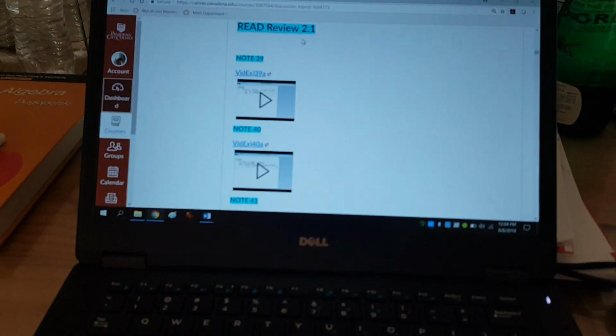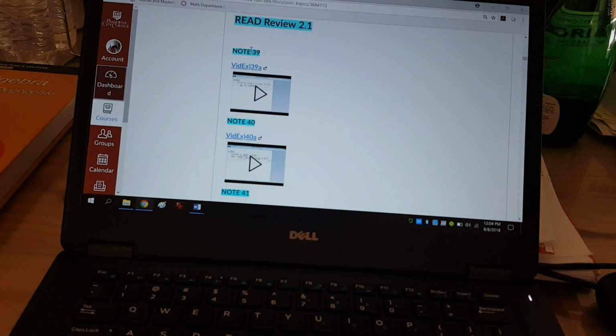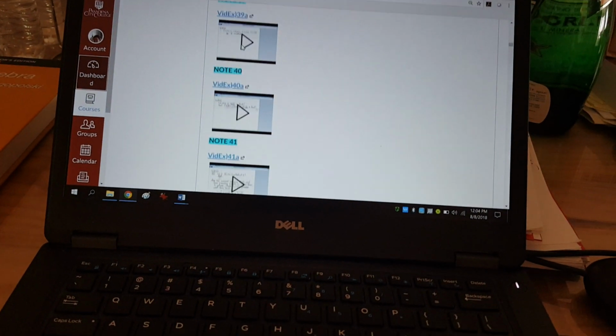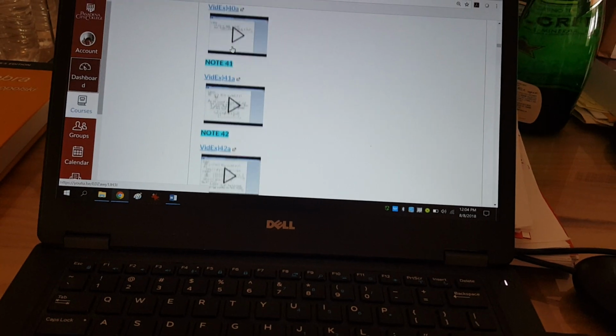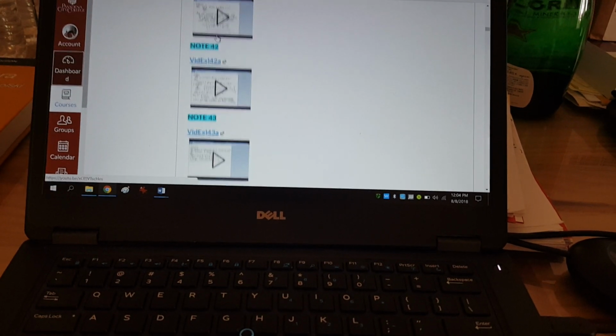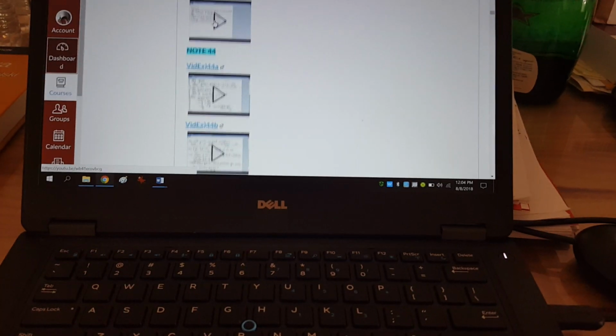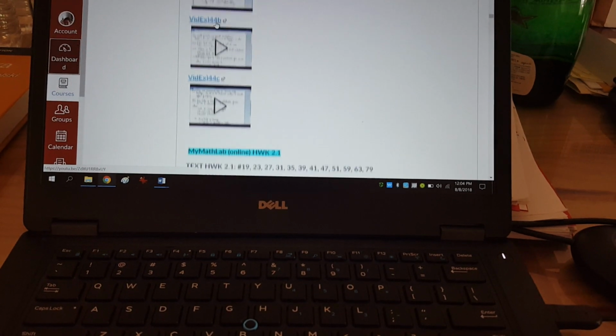Okay, so we read the section. We go back to the portfolio. Now we're ready to click on the notes and the videos. Read the notes, watch the video, read the notes. See, these are video examples. You don't have to do anything but watch, read, absorb.